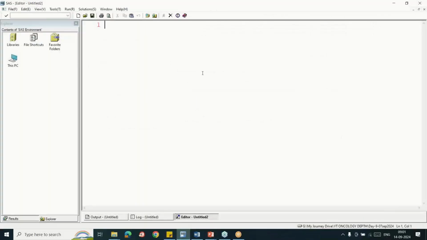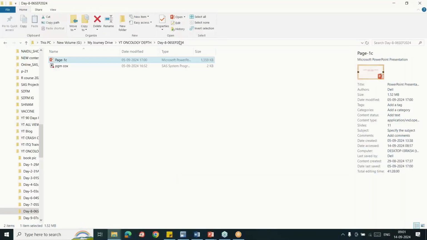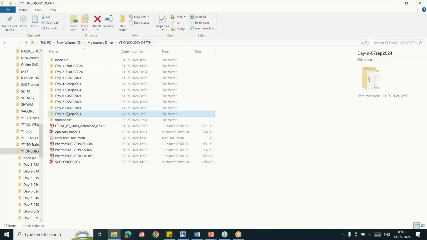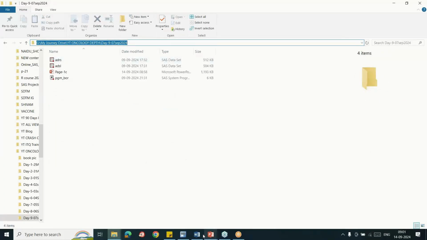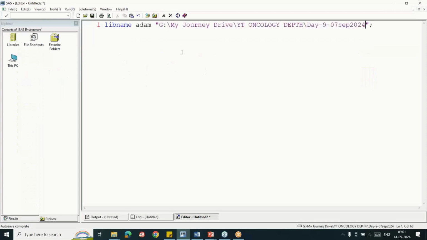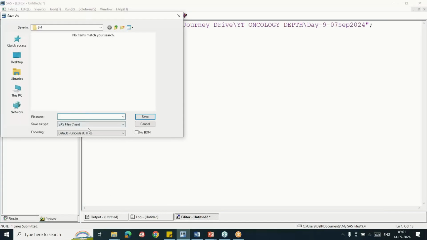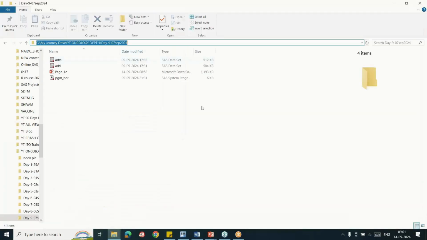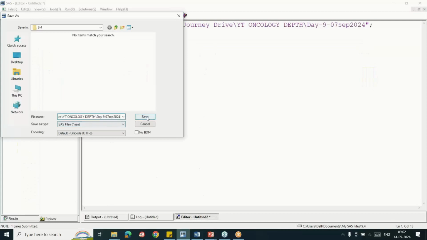I have just written the first libname statement, which is where we get the data sets. Here are the data sets we have. Just run it, and the ADaM data sets are available in this ADAM library. We have ADRS, response related, and ADSL. I'm just saving this code. It is the best overall response related table, so the best overall response table.